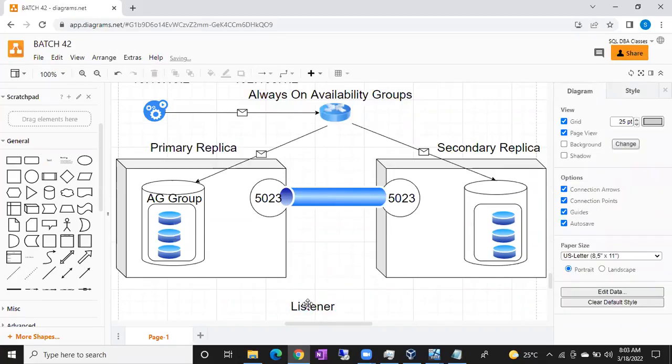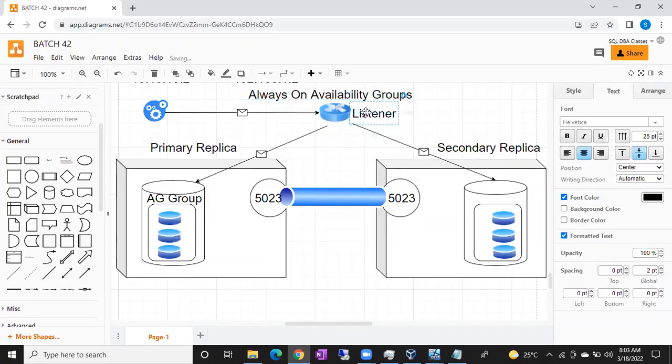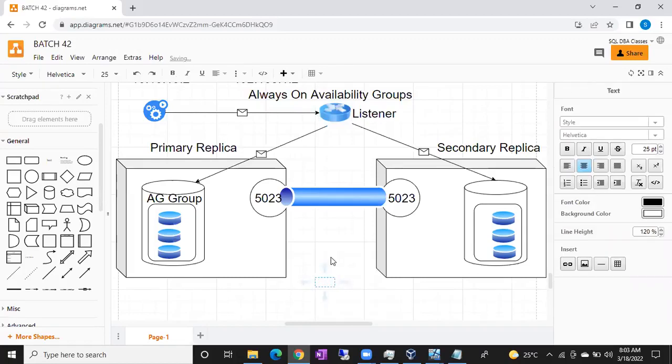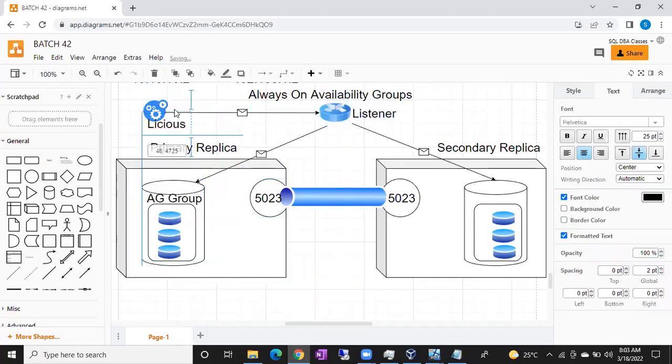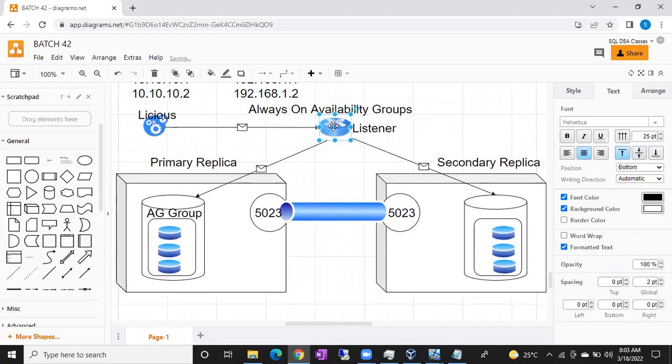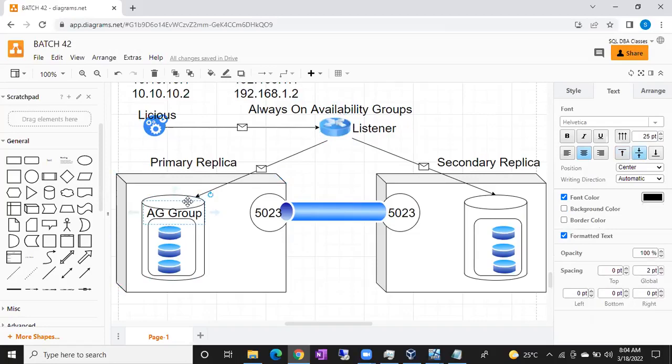Always On listener. Each group will have its own listener, guys. So when any insert comes, this is my application, let me go with Licious this time. Whenever any transaction comes from this Licious application, it goes to your listener. The listener will decide whether this transaction is a select or insert or update or delete. If it is insert, update, delete, the listener will send the traffic to the primary replica. If it is a select query, it will send the traffic to the second replica.